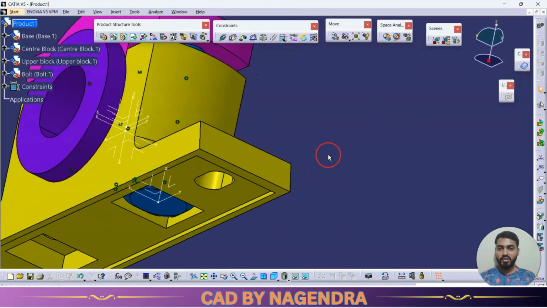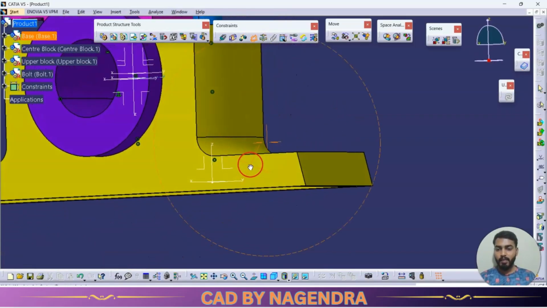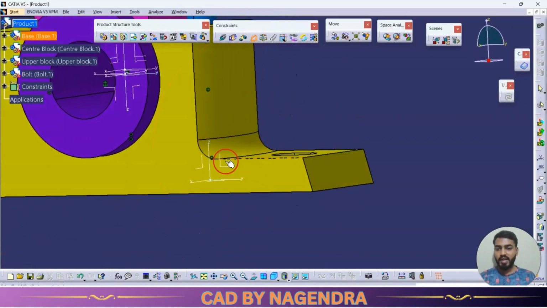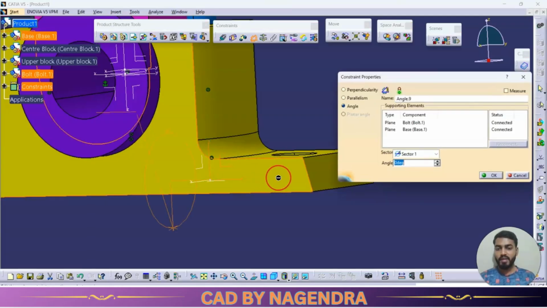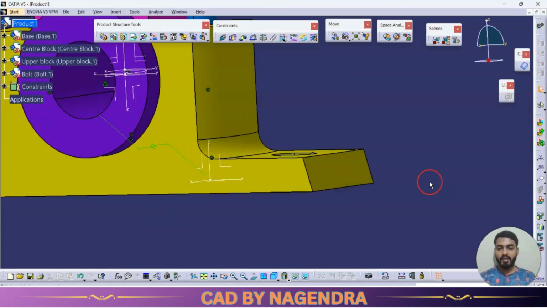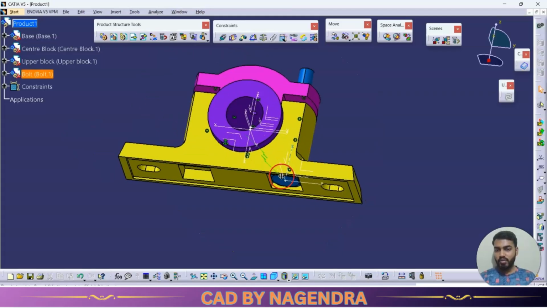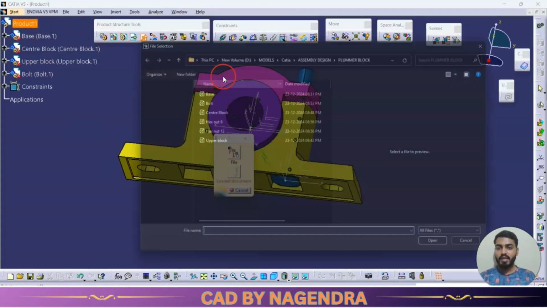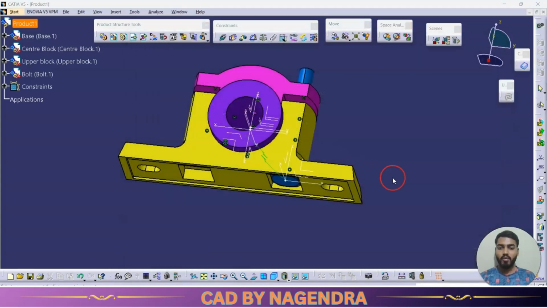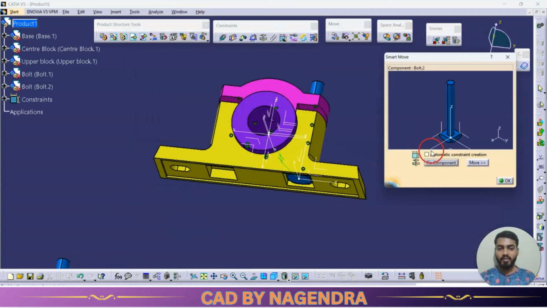To lock that rotation, we can go for this angle constraint. Any plane we can select with reference to z-axis. So this plane to this face will make it parallelism like this. Similar to that, one more bolt we need this side. Again, I'll go for existing component. So I'll call one more bolt. I'll keep it somewhere here.